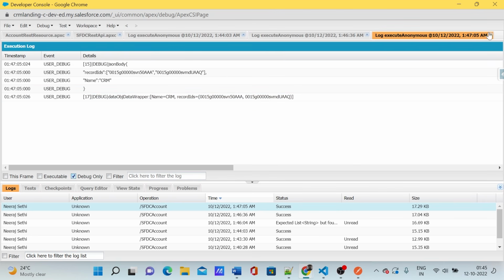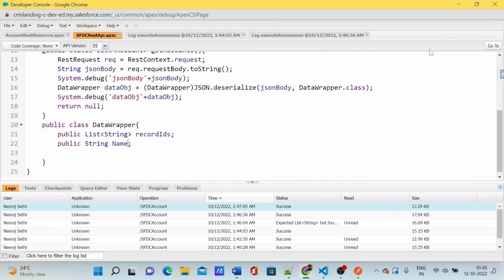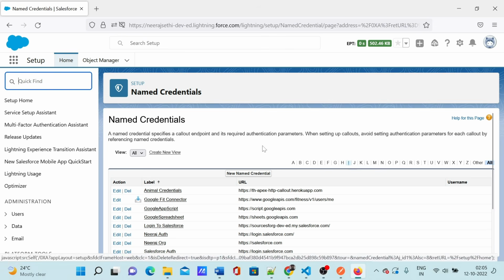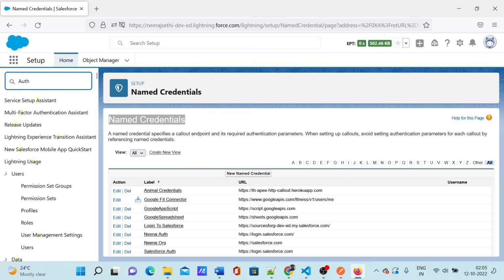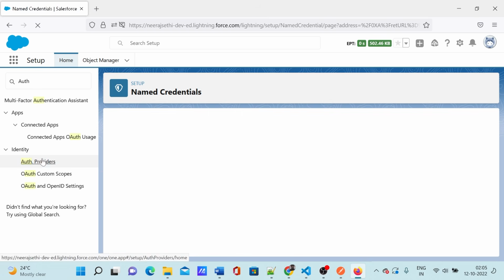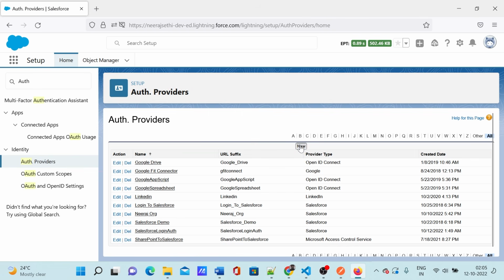Correct. So this is the connected app and its use in Postman. Till now we have explored the connected app through Postman and the HTTP request. Now suppose you want to consume any API within Salesforce, how will we consume it? For that we need to create the named credentials. Before creating the named credential, we need to create the auth providers. That will come in the setup. So here we need to search auth providers, just click on that, click on new.